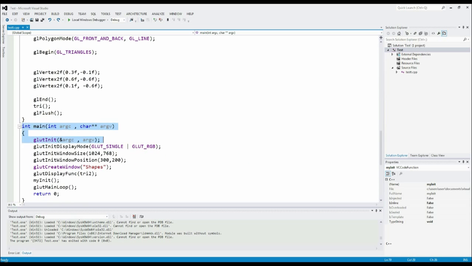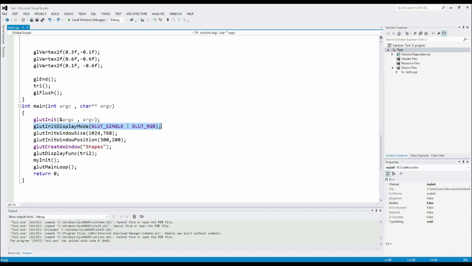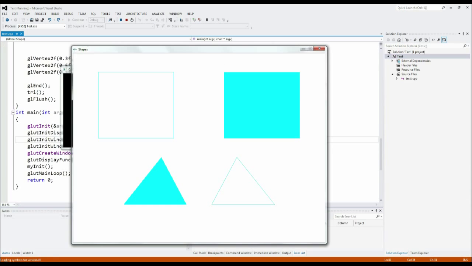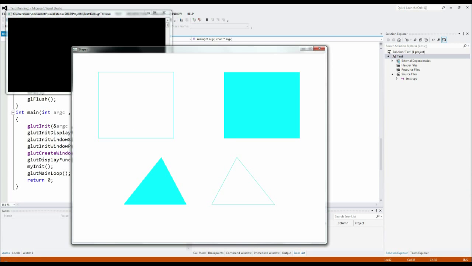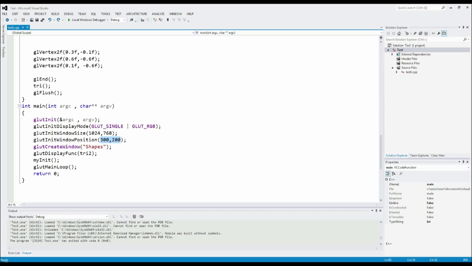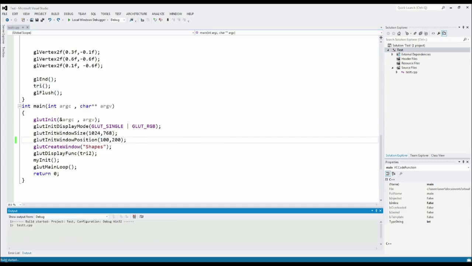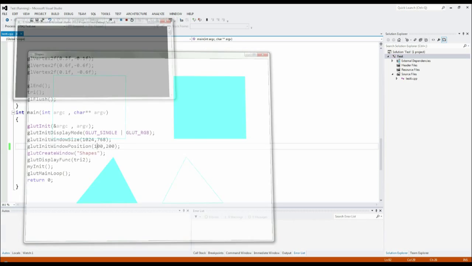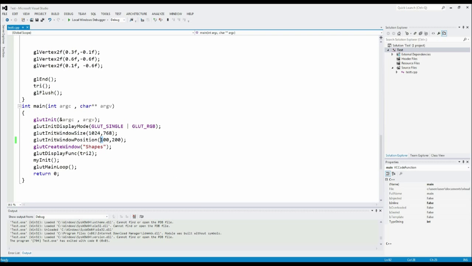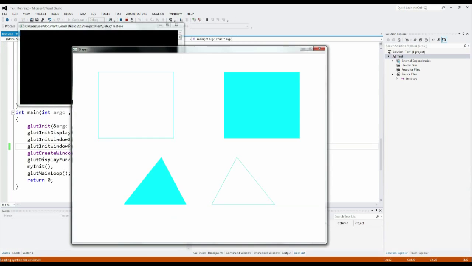In int main, you need to add glutInitDisplayMode and glutInitWindowSize. What it does is define the size of the window. The position, this one is 300 200. Just remember this one is here, and if I make it 100 200, it goes back to the left. So this defines where your window is going to pop up.